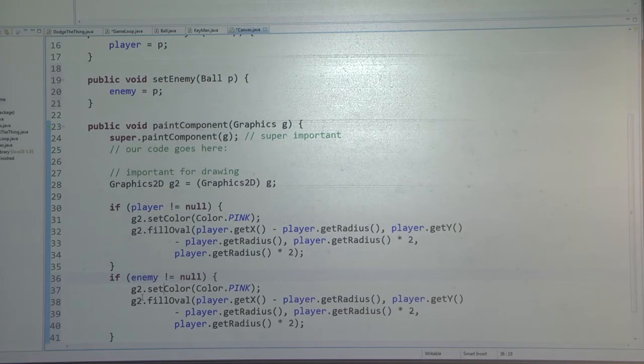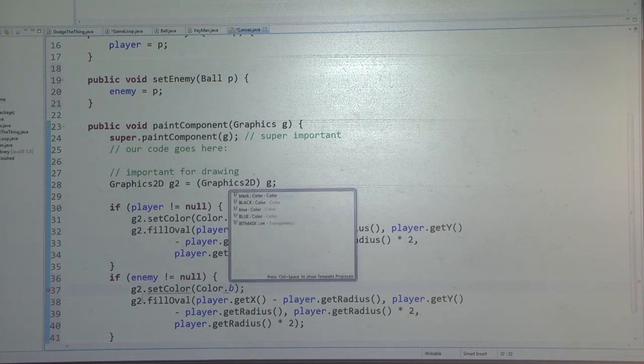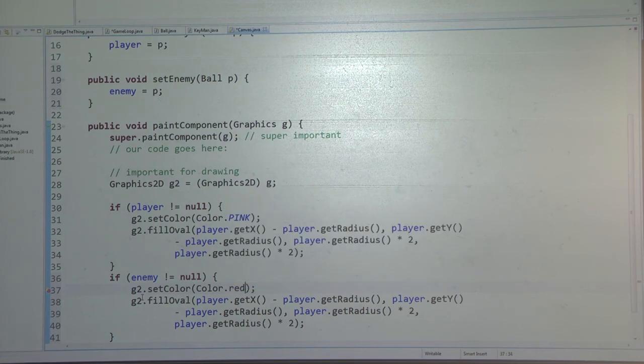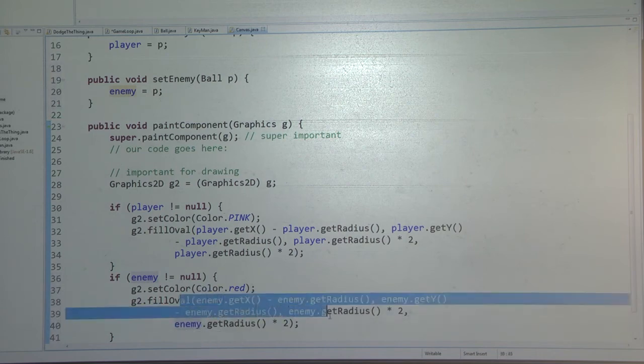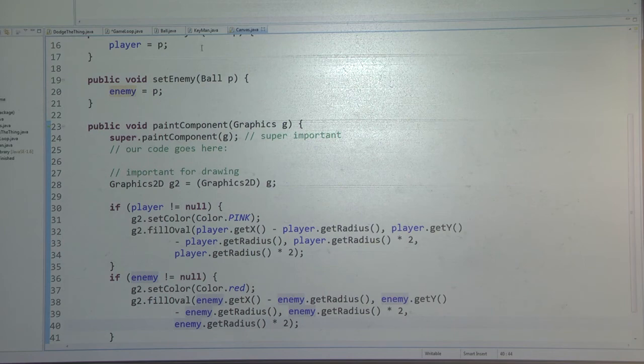Enemy, G2. Let's make it, what color should our enemy be? Black. Red. Black. Let's make it red, because I've seen a few people with black players. We don't want that. So, no pun intended. Get radius. So we need to replace everything here. Very tedious. We could make this code look cleaner if we refactored it, but we're not going to do that.